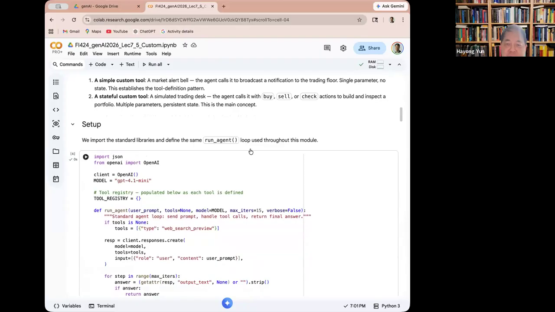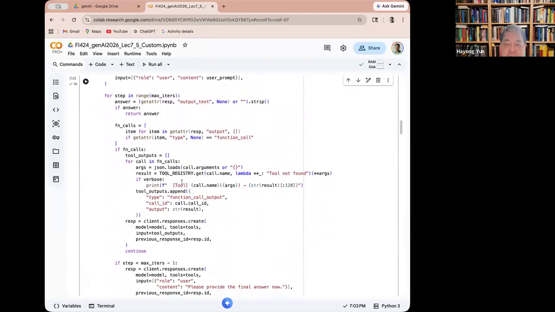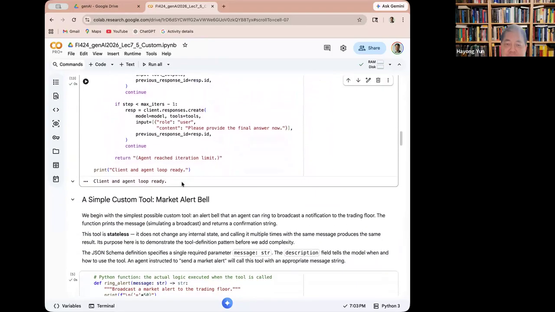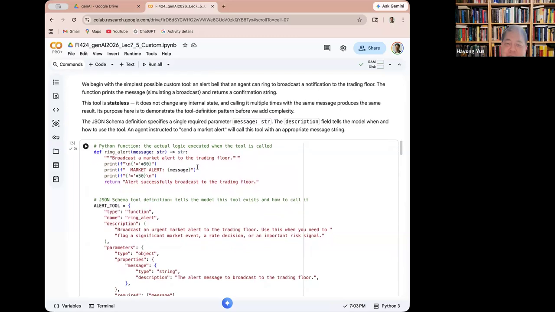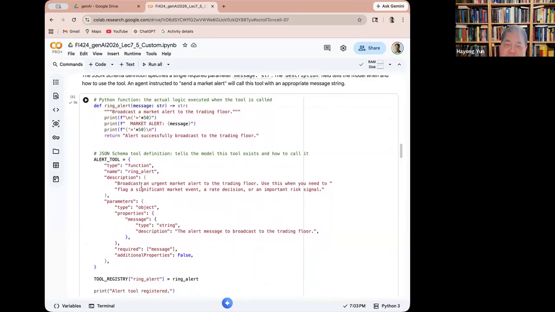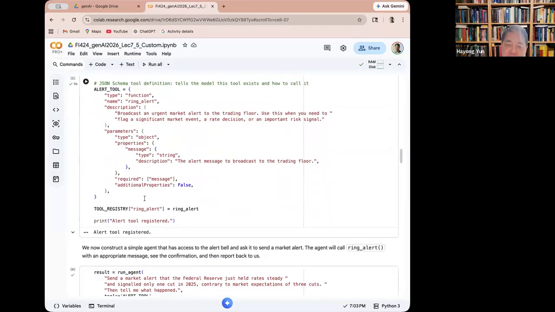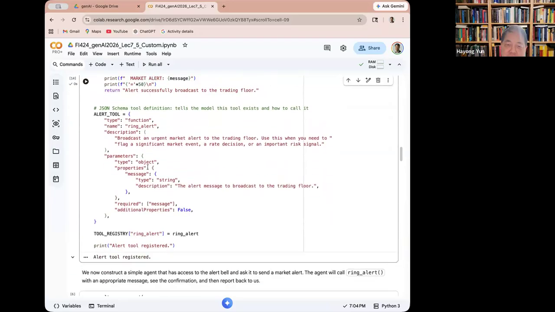Okay, so first we run the agent that we have used in previous episodes. This is nothing surprising. Then the simple custom tool, like a market alert bell. Here we broadcast a notification to the trading floor. This is stateless; we just have a message sent out. So ring alert broadcasts a market alert to the trading floor, and then we register the tool name and function and all this. So we do that.